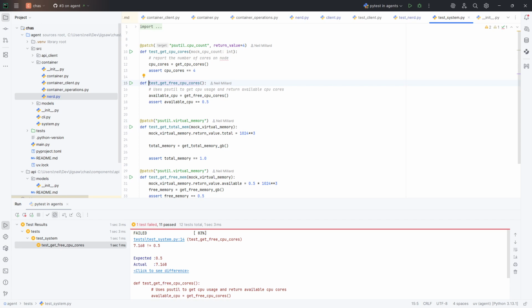So before we tell the API about how many free cores we have as our node, we need to work out how many we've allocated in the first place. And to do that, we need to list all of the containers that are on the system currently and how much allocated CPU and memory they indeed have. So this test is currently failing, where we're testing get free cores, and we call this get free cores function, and it comes back with something that's not a half.